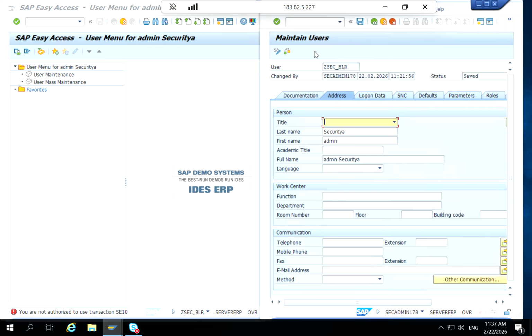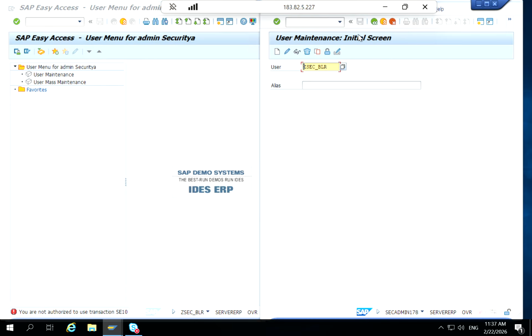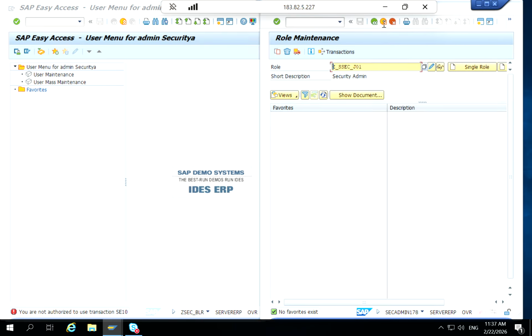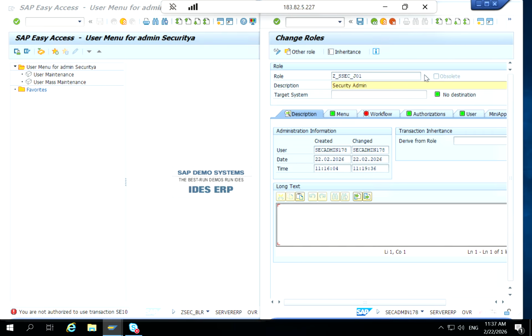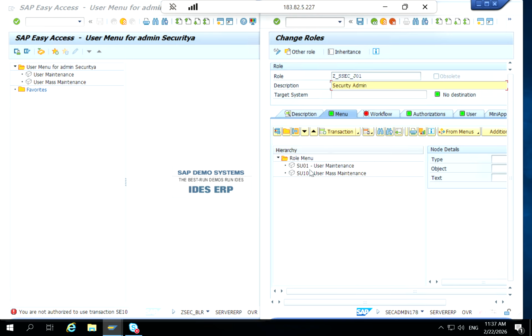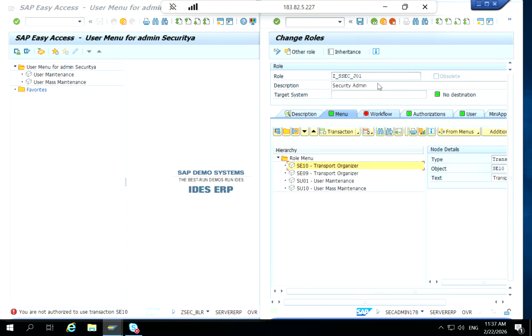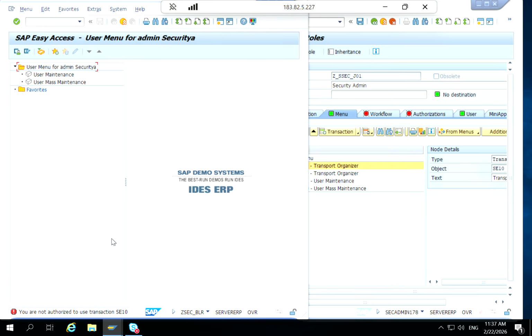Go back. So I have not given that T code. What is the T code? SC10. SC09 also I will give. Assign. Save. Now see, you got an authorization error, right? Now it will not come. SC10.